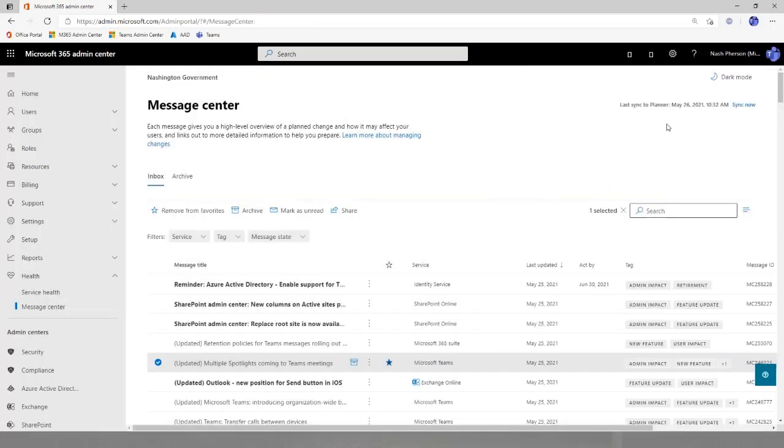Additionally, the Message Center can be synced to a Planner board. So if you want to do more things beyond that, like with Power Automate to pull that into a ServiceNow instance and do something with it, that would be the mechanism to do that. But there are ways to get this information out of the Message Center if you need to share it with the group or with a larger group than who has access to it.